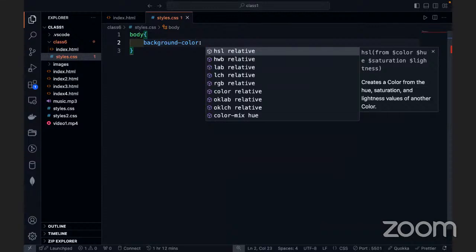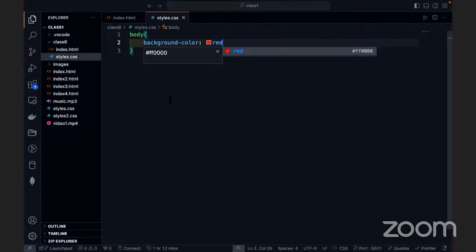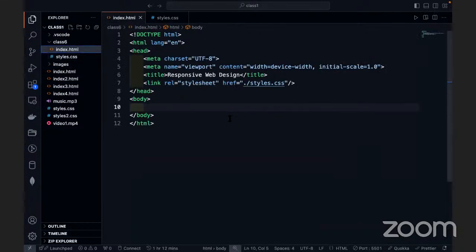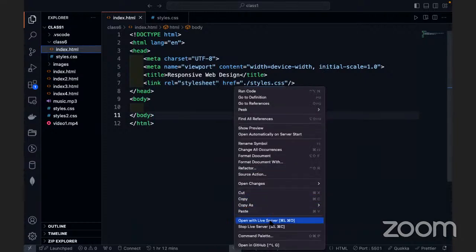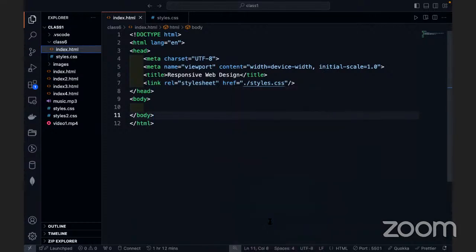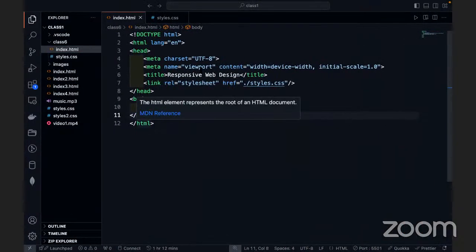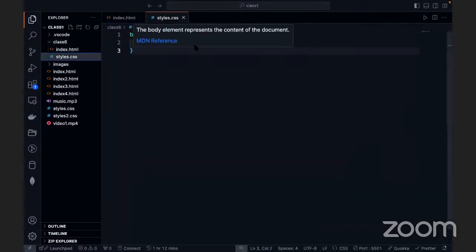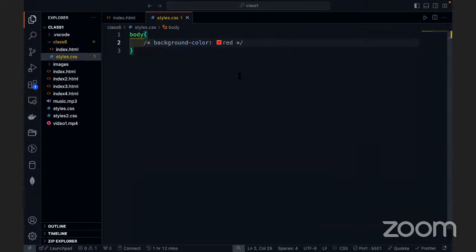So we can say red, maybe red. Then we come to our index.html. We open with live server. Okay, so it shows us that it is red, meaning that we have successfully linked our CSS to our HTML. All right, so let's reverse that. Let's just comment it out. I don't wish to give it a red background.